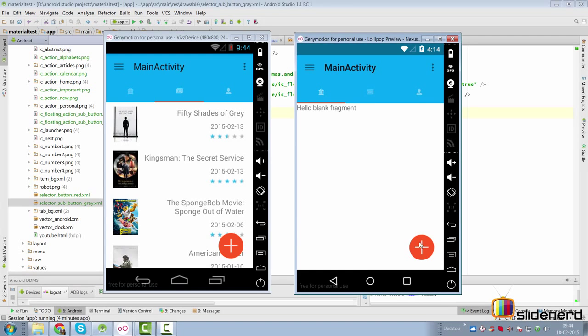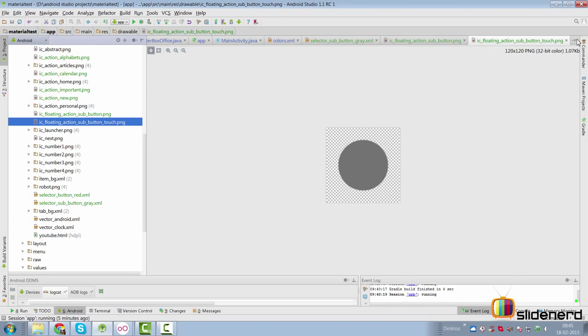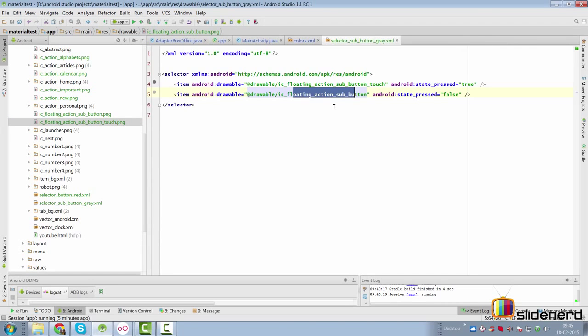At this point, I have changed the color of our floating action button to match our accent color defined in colors.xml. When you click the button now, you have the sub actions with the proper icons within them. Not only that, when you click on one of the sub actions, the background is darkened as you can see here, and that's done with the help of a selector. Here's my selector, which is called selector sub button underscore gray.xml. When the button is pressed, it's gonna trigger one icon, and under normal state, it's gonna trigger another icon. And both the icons look like this dark version, and then there's the light version out here.